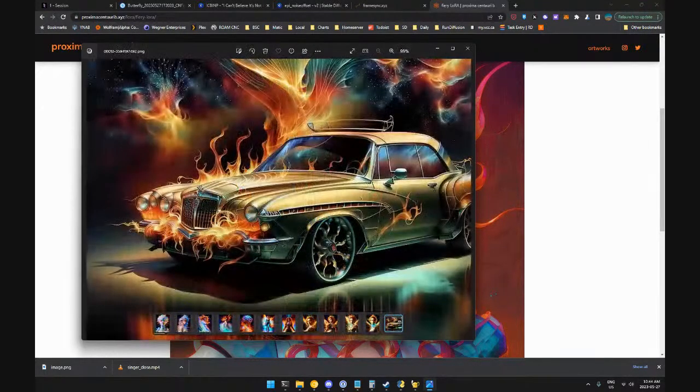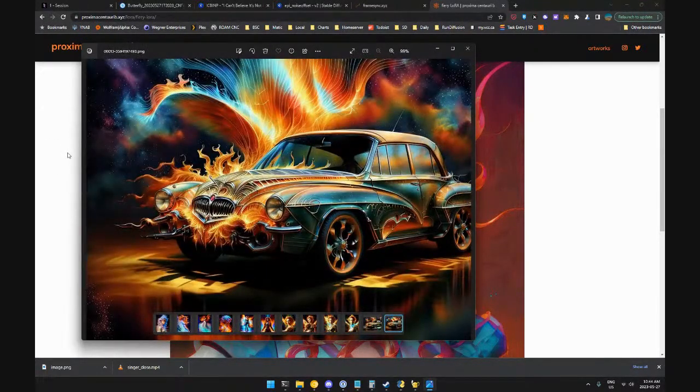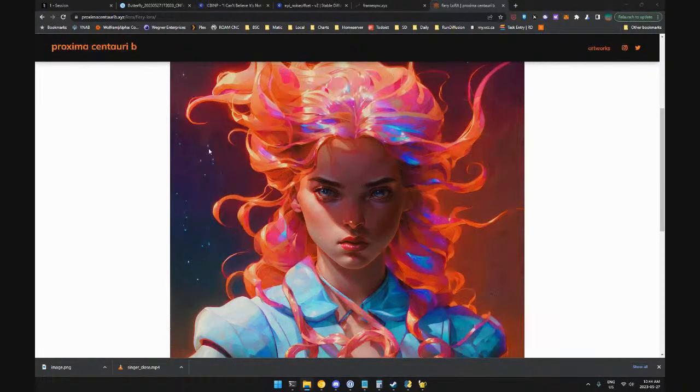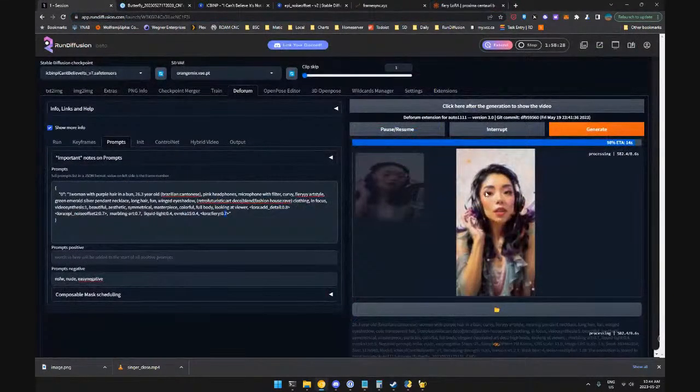There's some cars I did for the... So nice. Yeah. Wow. Yeah, so it's really interesting. I think you have to support them on their Ko-fi for this one. But yeah, Proxima Centauri B. And then it is kind of cool, but it's getting almost too curly.